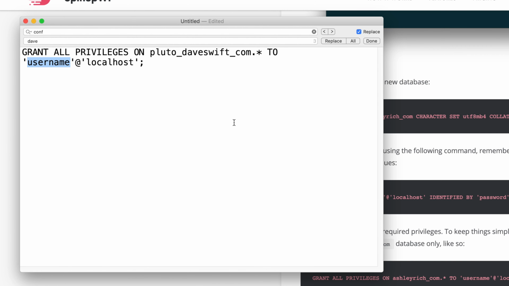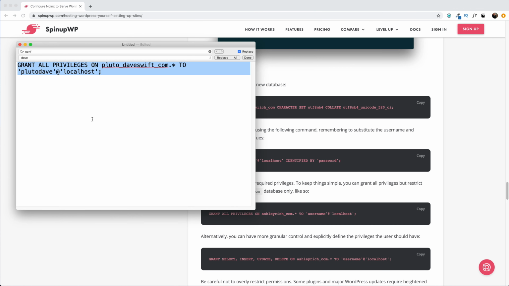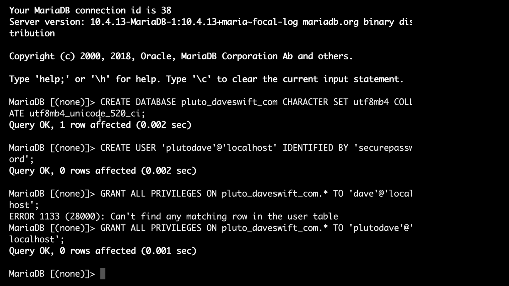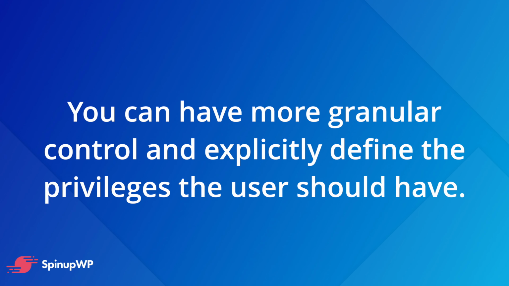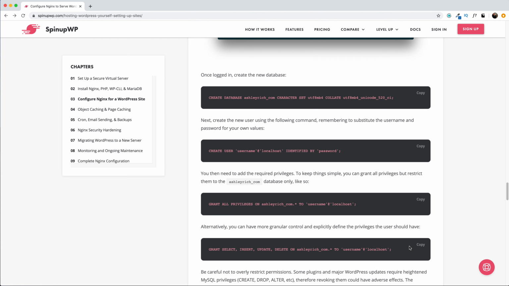And then of course, change the username to match what I just created as a username as well. Copy, head over to my terminal window, and paste it in, and we are good to go. Alternatively, you can have more granular control and explicitly define the privileges the user should have, and there is a command for this in the written version of the guide as well.